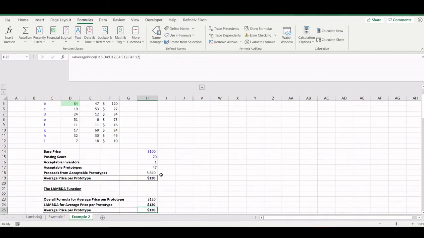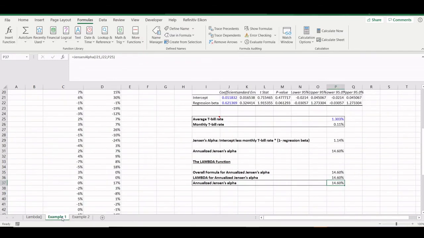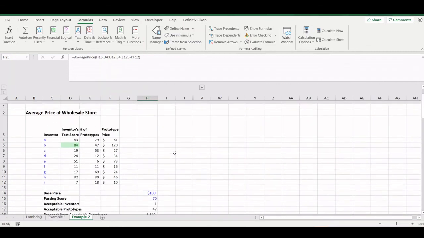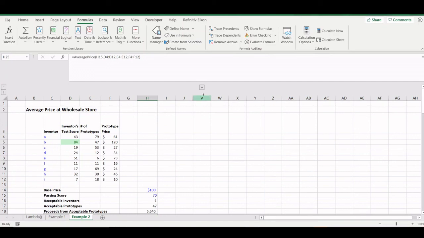So in these two very simple cases, we saw how the Lambda function allowed us to minimize steps that we have to perform in an Excel environment, and be able to use that same function over and over again without having to redo all these calculations all the time.